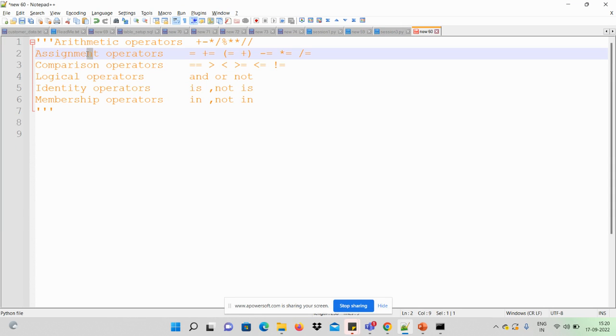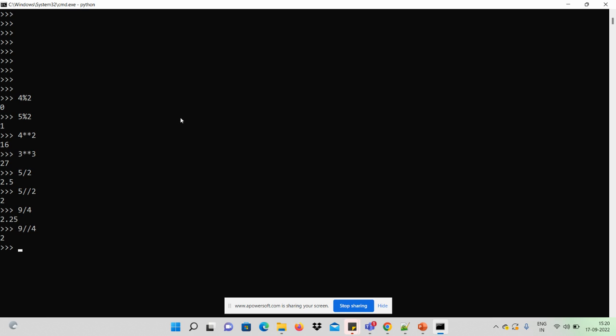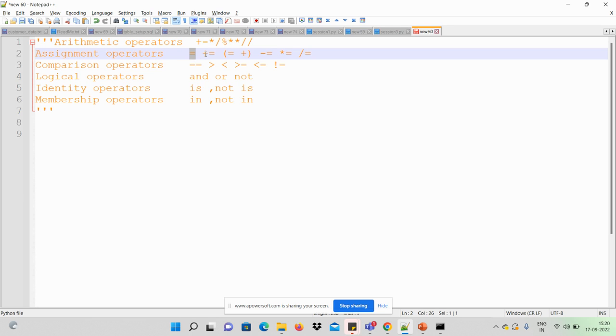So now coming to the assignment operator. The first one is pretty simple. If you have to assign any value to a variable, we use this equal to sign. Say for example, I do x is equal to 4. So basically, as you can see, x value is 4. So this is basically assigning values.